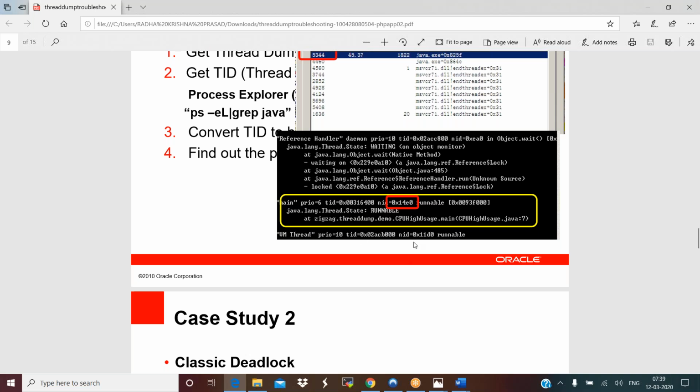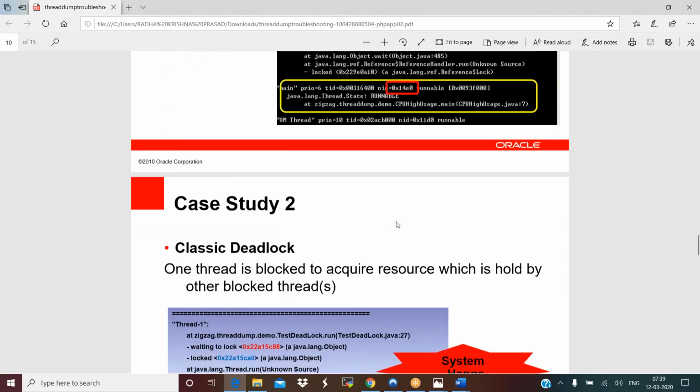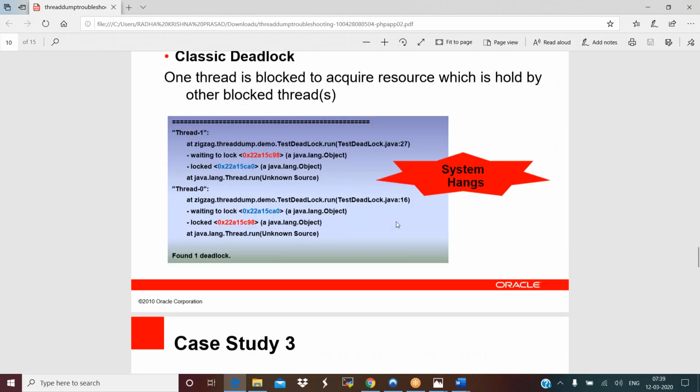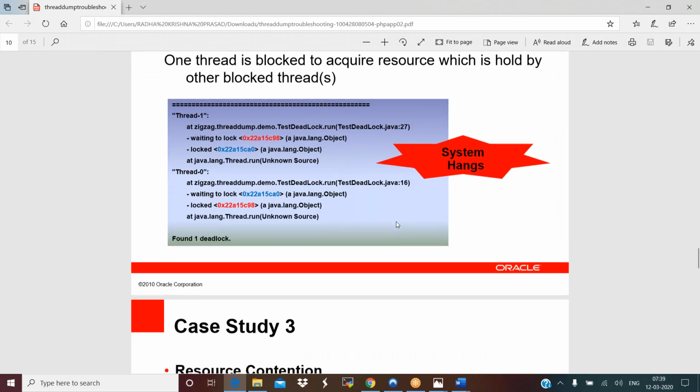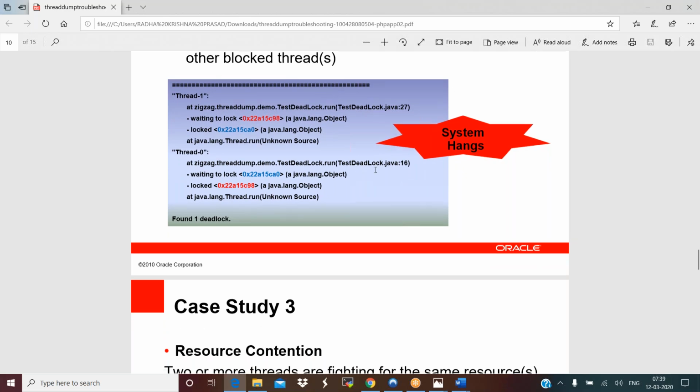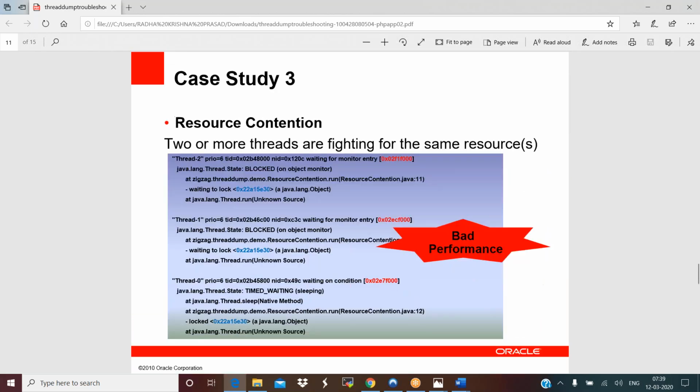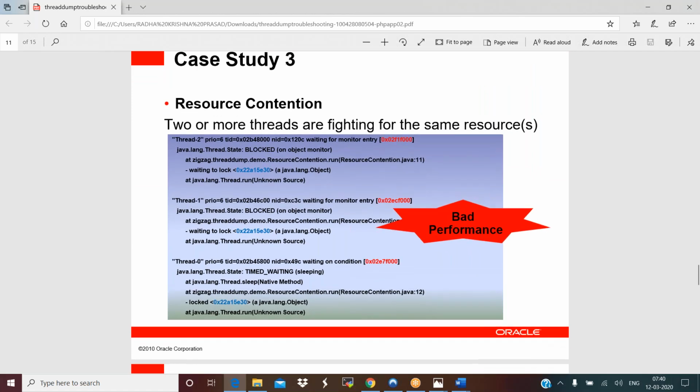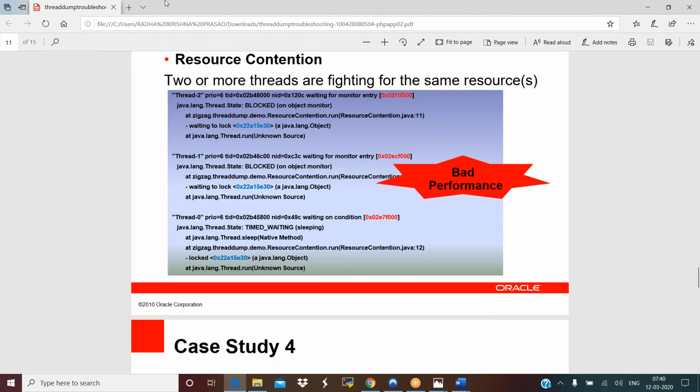See, it is saying that the state is runnable. And if you see zigzag.threadum.demo, CPU high usage is the details here. Okay, the details are like this: test deadlock.java. And if you guys are aware, there is one site called Crunchify.